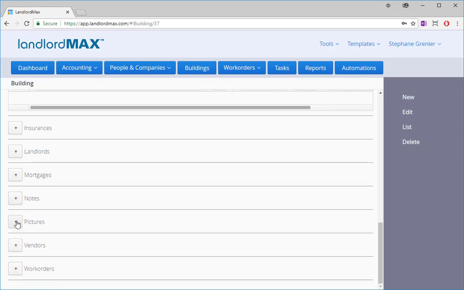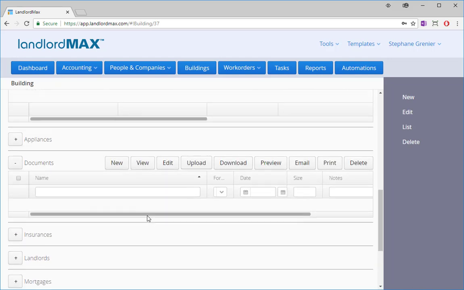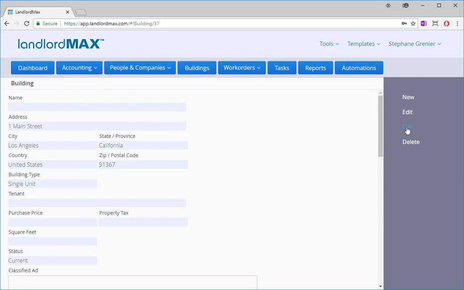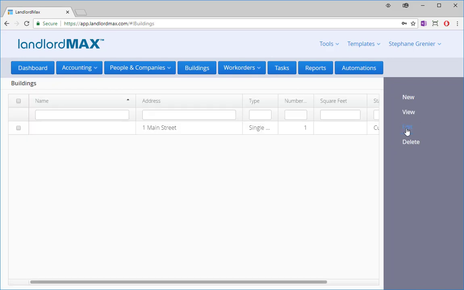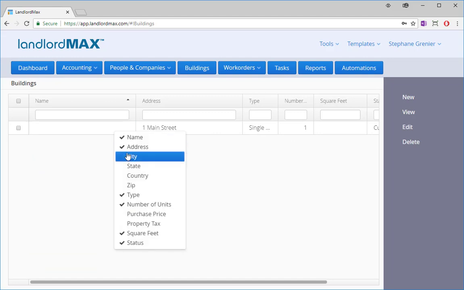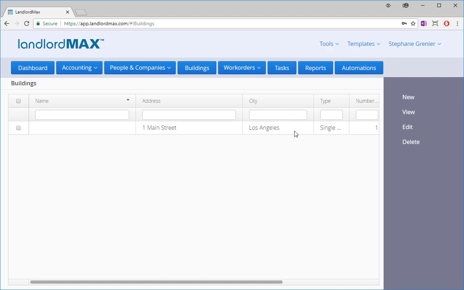I can add notes. I can upload pictures if I want to, and so on, vendors, work orders, and what have you. Now, if I go back to the list view to show all the list of the buildings, here's my building. I can right click here and select what fields I want. So if I want to see the city, I can click there and there's the city.